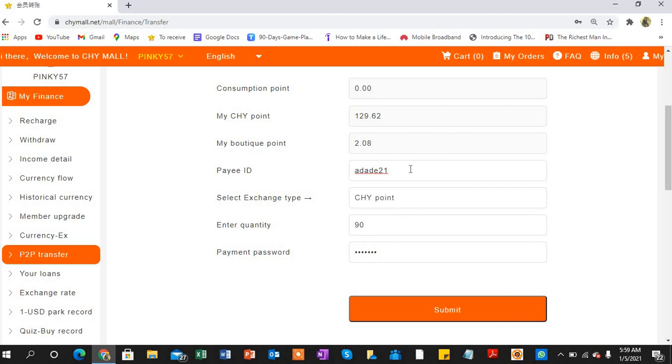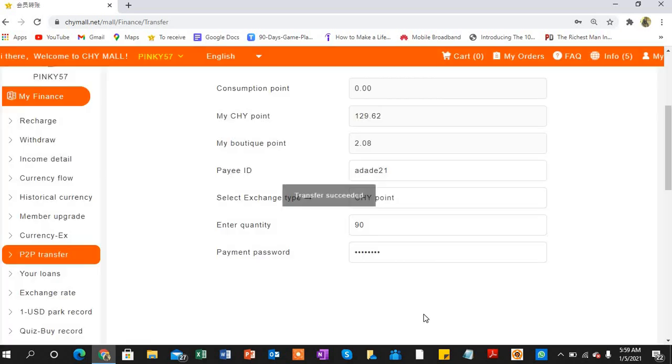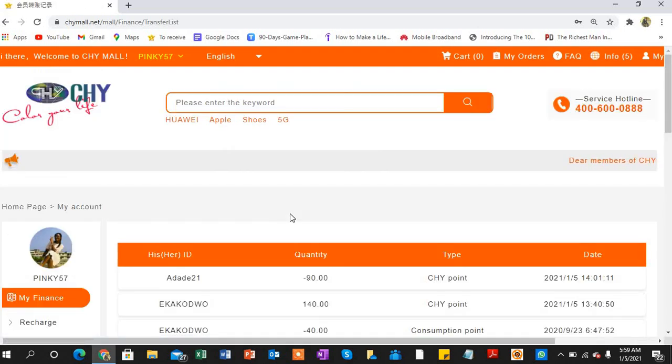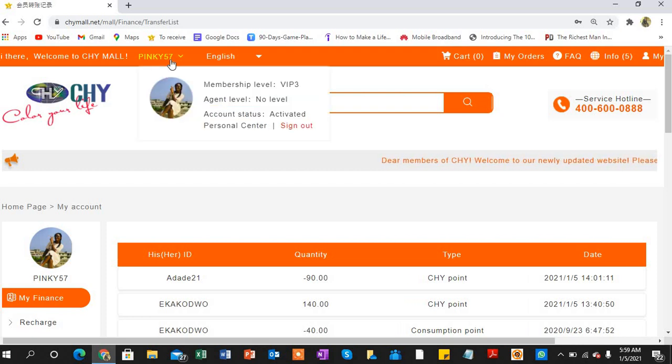Kindly have patience for me. It's someone's account I'm doing this for, so I have to confirm from here. All right, it's just left with one of that. Then I click on submit. So you realize that the transfer has succeeded. Once you have transferred the trading capital into the person's account, you just log out of this account and you log into the new account.